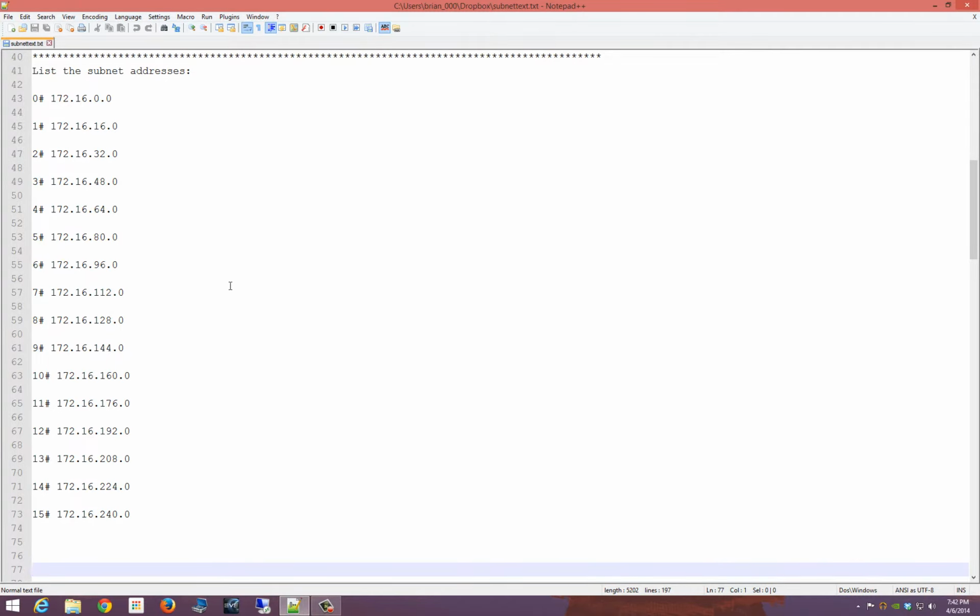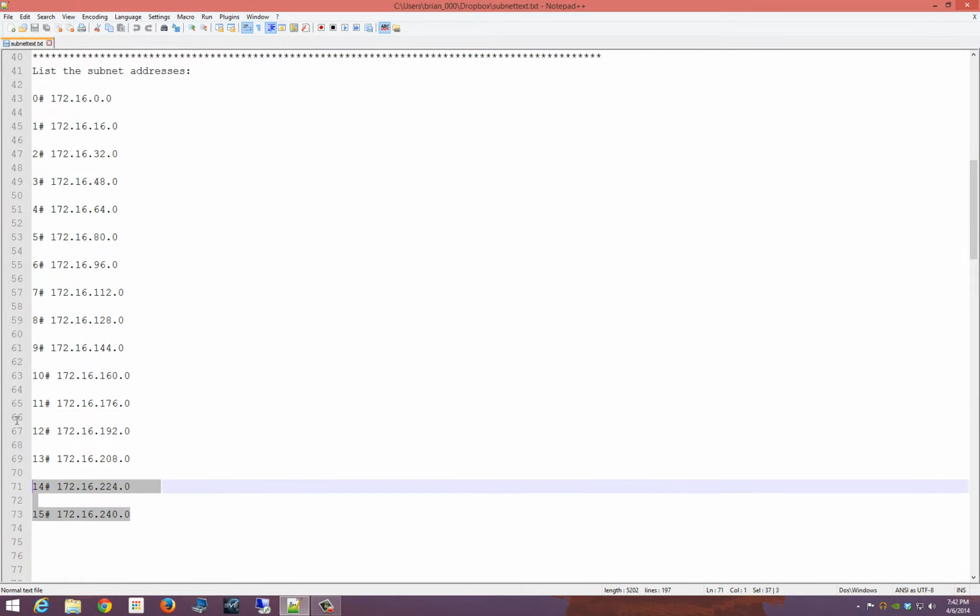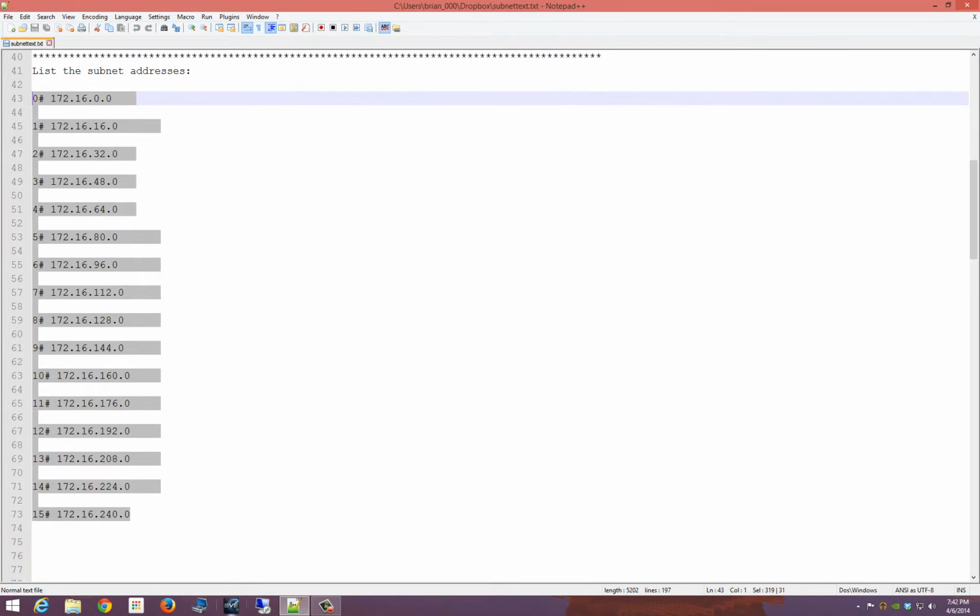So the next thing we need to do is list our subnet addresses. I have them pre-listed. All I did was increment by 16s in the third octet. We're going to end up with a total of 16 subnets.